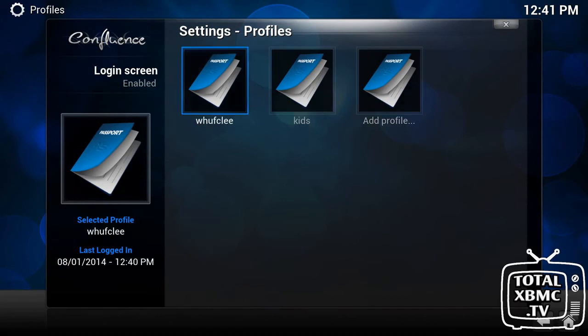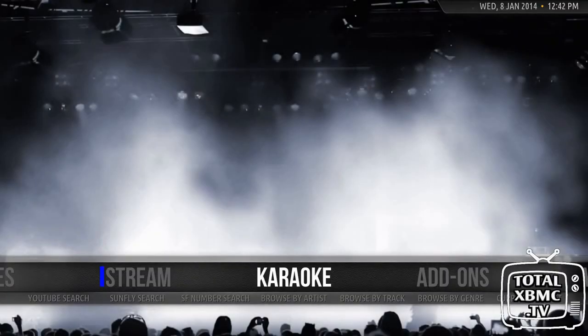Okay, so that's the profiles. And actually, whilst I'm in here, I'll just quickly tell you, it's unlikely you're going to need it, but if you do want to quickly test out different profiles without manually having to log out and all that, if you bring up the context menu on one of them, so if I go to WHUFC Lee, bring up the context menu, it gives me the option to load the profile. And then that should hopefully load me up into that profile directly from this screen, which it has.